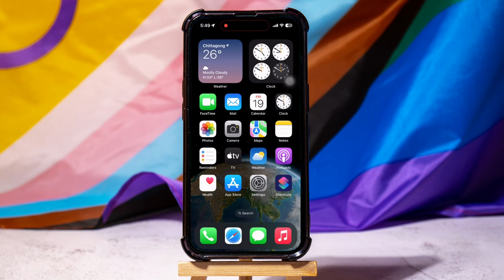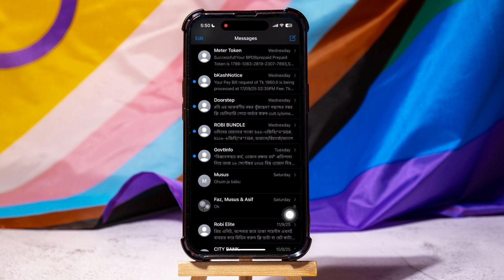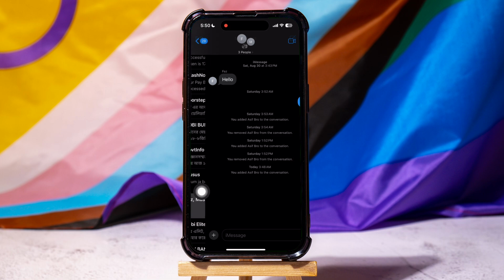How to create custom emojis on iPhone. To get started, first of all go ahead and open up the Messages application on your phone. You are now in the Messages page where you can view all your messages. Open any chat from here.